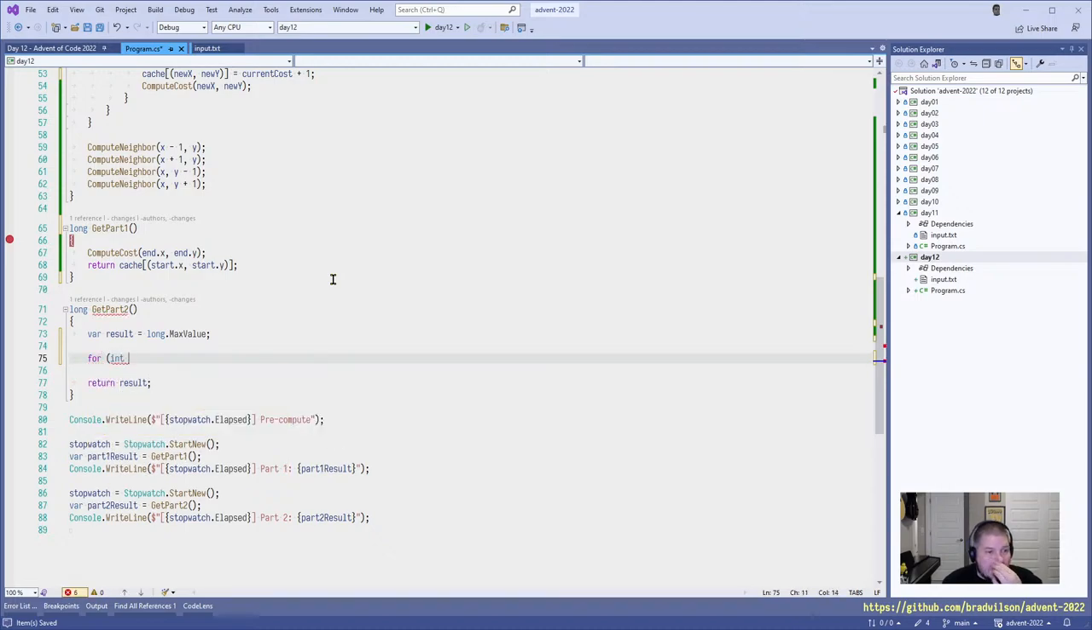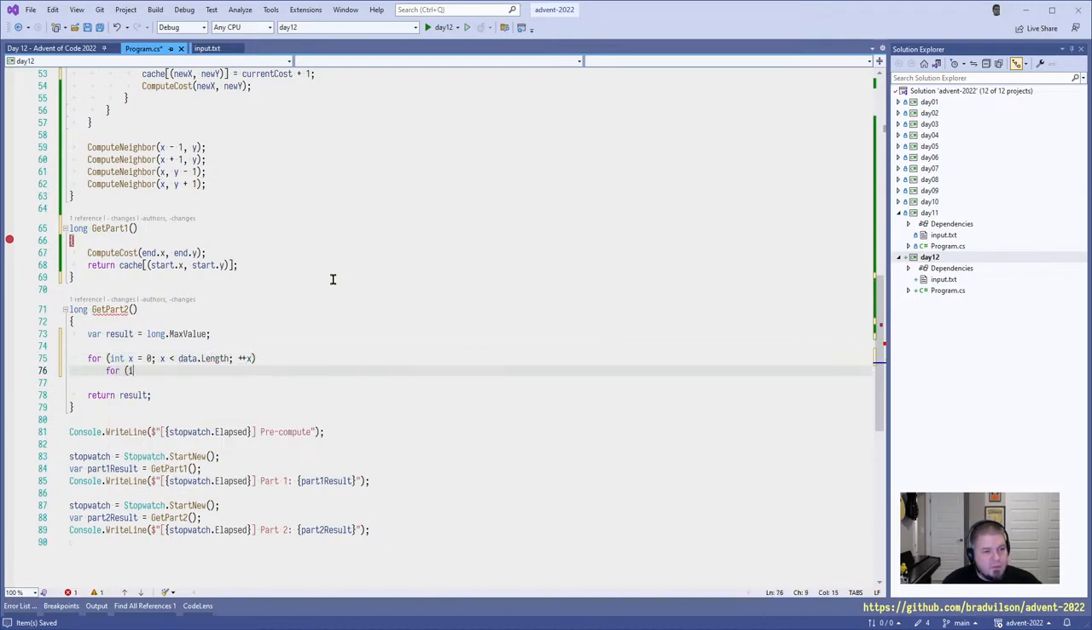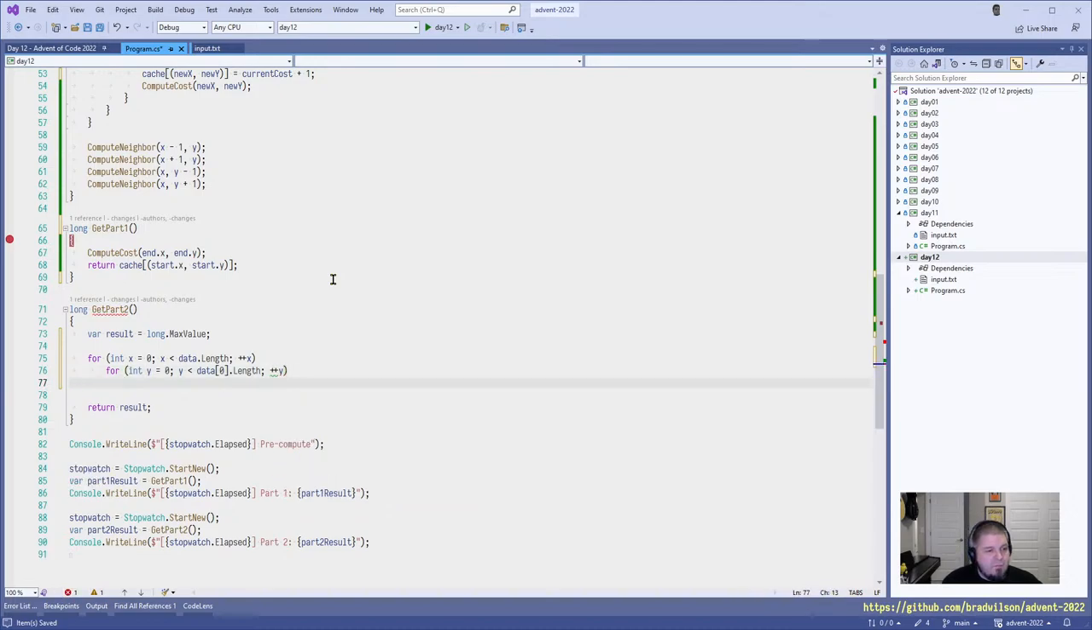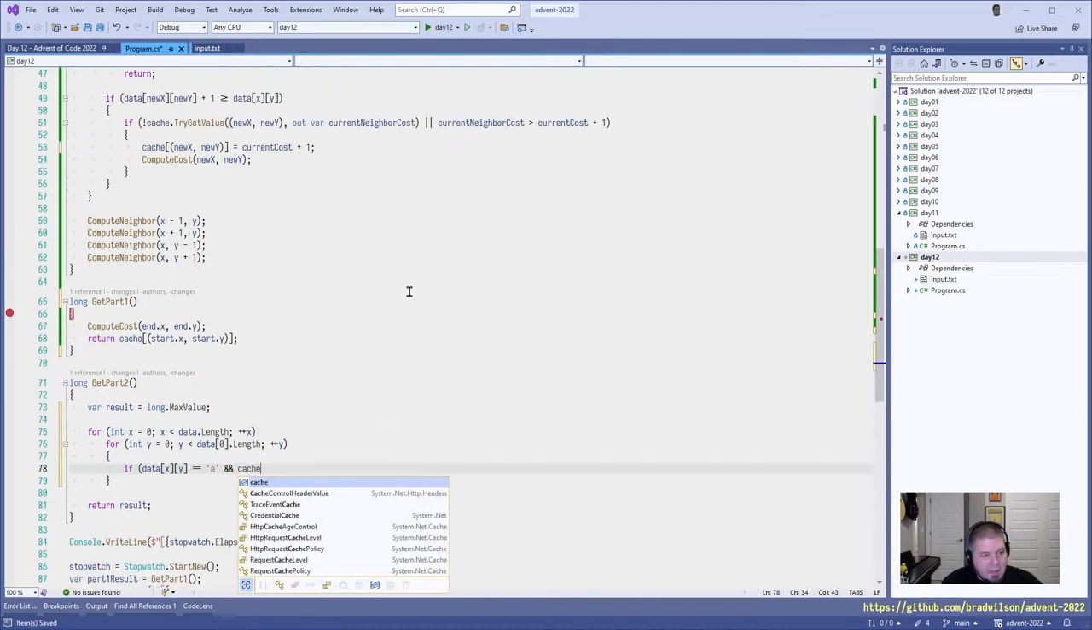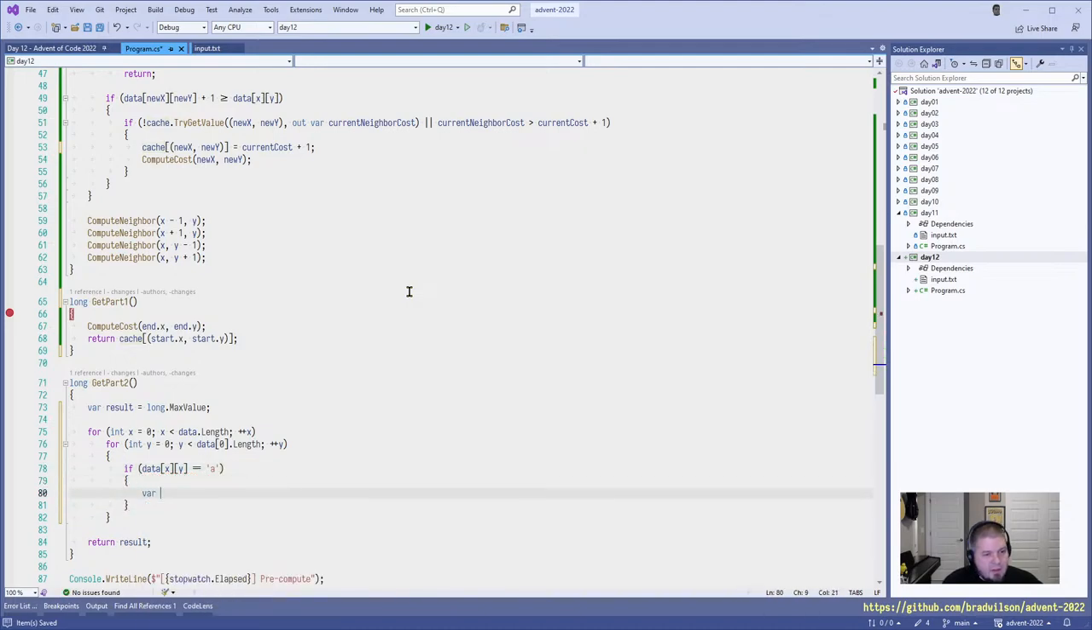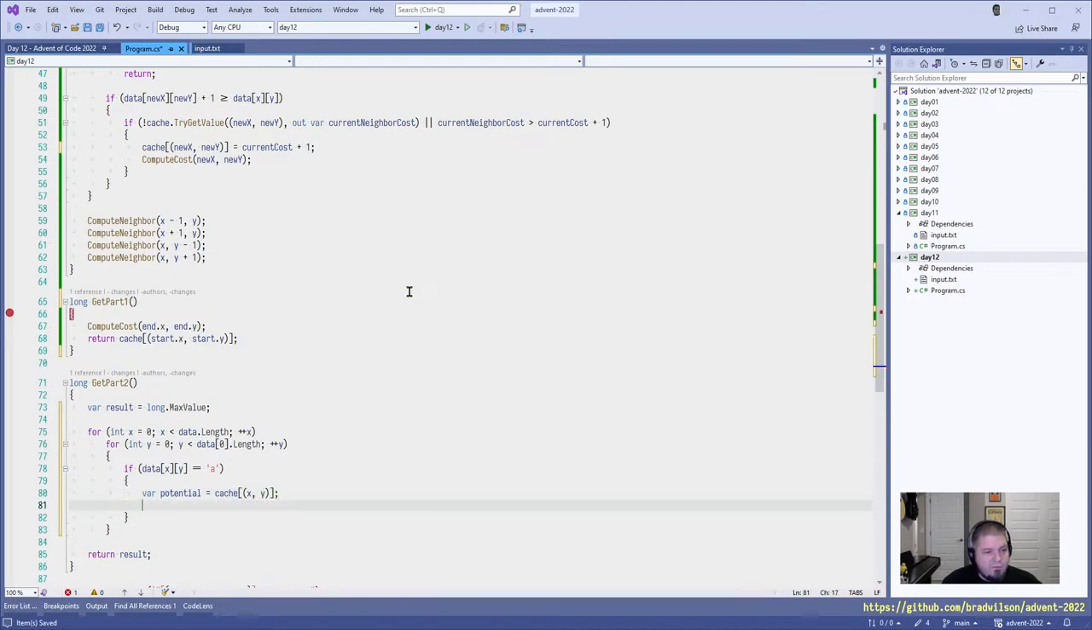For int x is 0, x is less than data length, x plus plus; for int y is 0, y is less than data 0 length, y plus plus. And we say if data xy is equal to A, and cache, okay, so if we're equal to A, potential is cache xy. If potential is less than result.